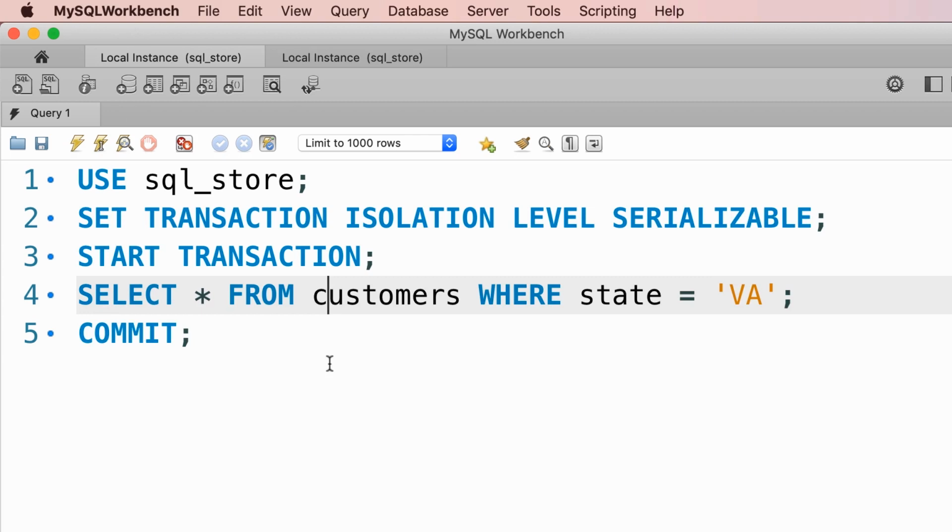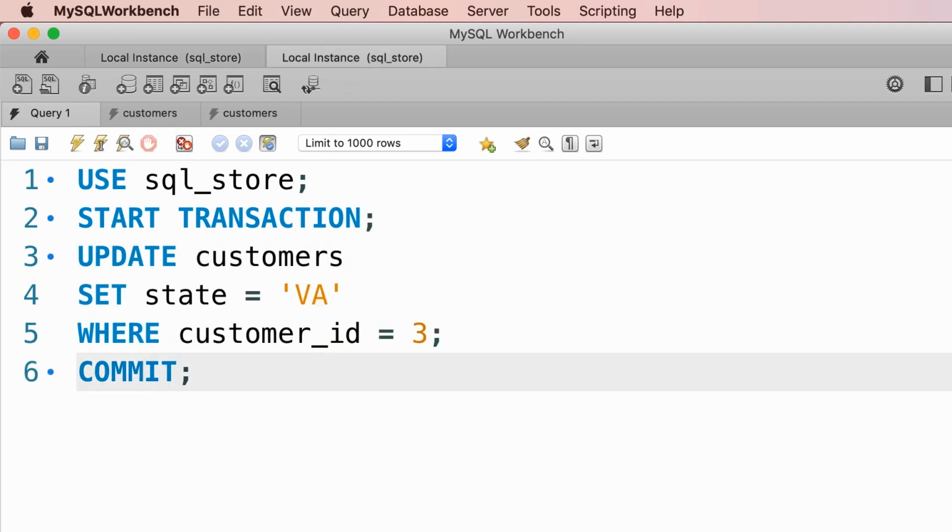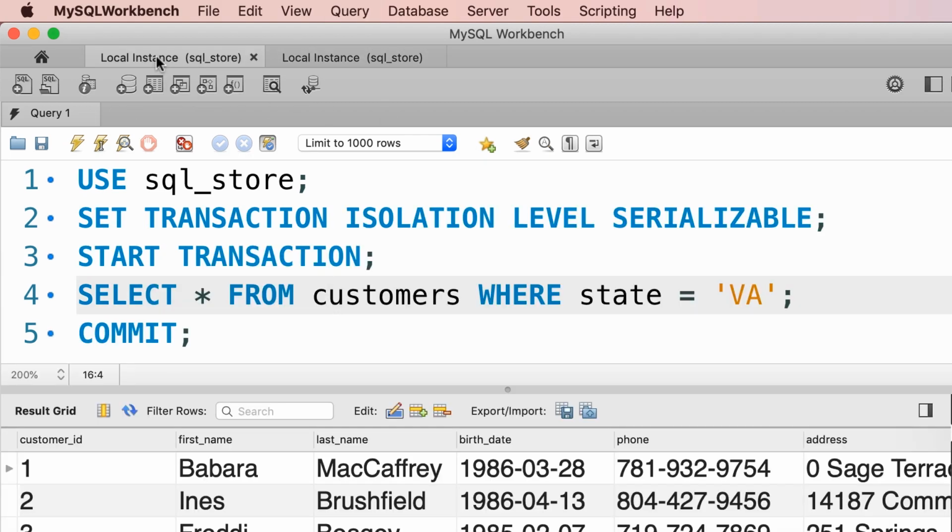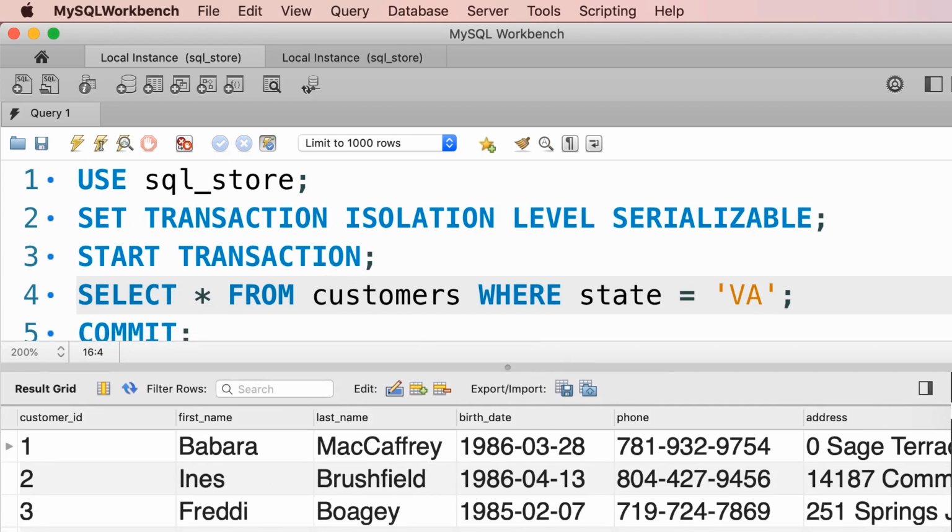Instead, we're going to execute line 4. Now, look at this spinner here. This transaction is waiting for this other transaction to finish. This is the result of the serializable isolation level. Once we commit this, our transaction will execute, and now we have 3 customers in Virginia.